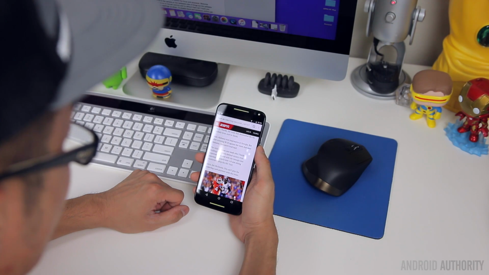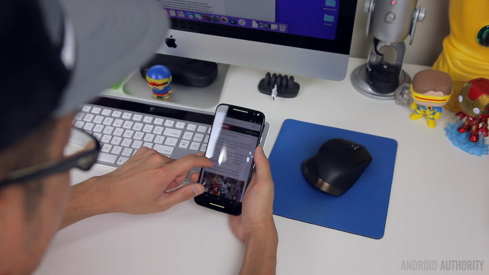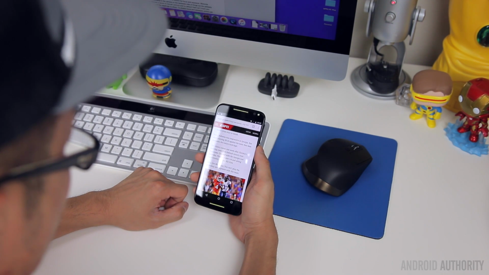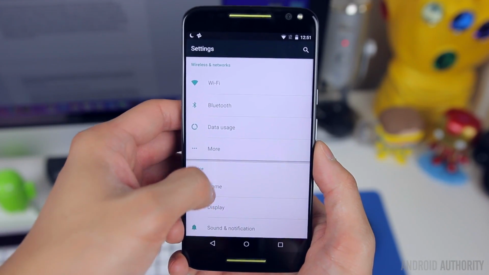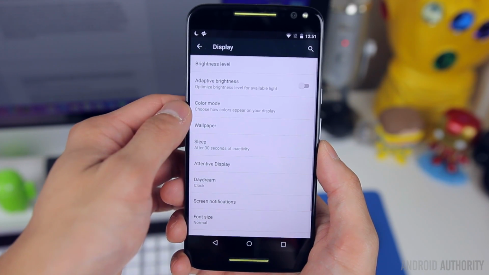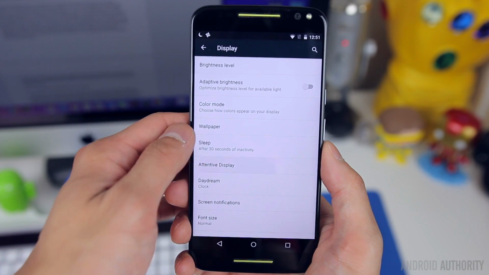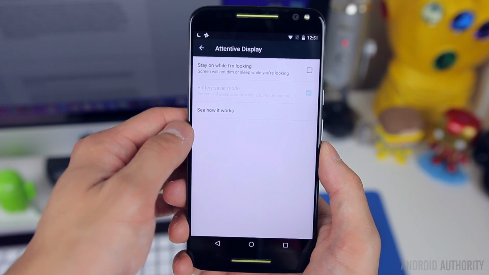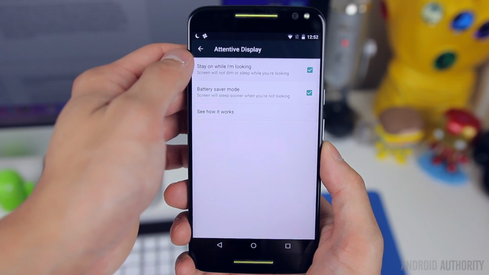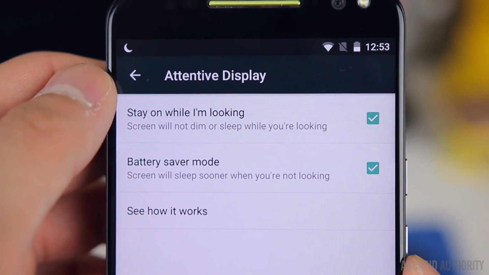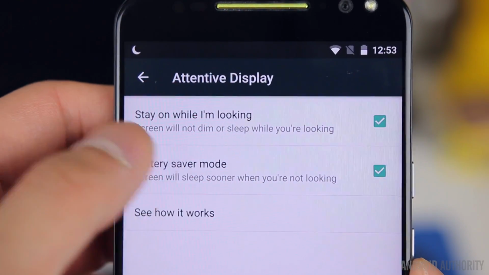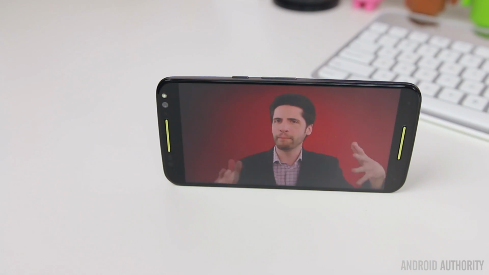Tip number 5 is attentive display, and if you've ever been reading a web page or an article and get annoyed by the screen constantly dimming while you're in the middle of reading it, then this feature is for you. It's pretty simple, just go into settings and under the display section you'll find attentive display. To make sure the screen stays on when you're looking at it, make sure that box is checked, and if you want the screen to sleep sooner when you're not looking at it, you can check that box as well. But once you have this feature enabled, you'll never have to deal with the screen timing out before you want it to ever again.